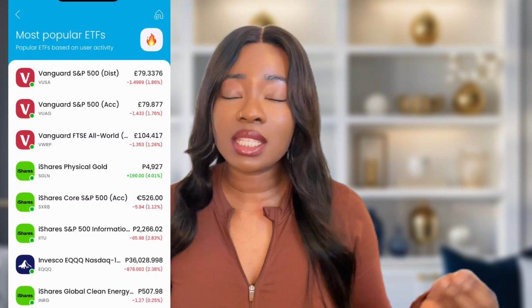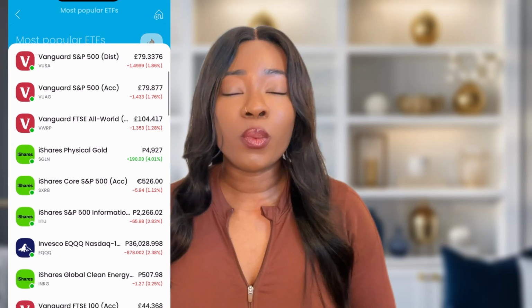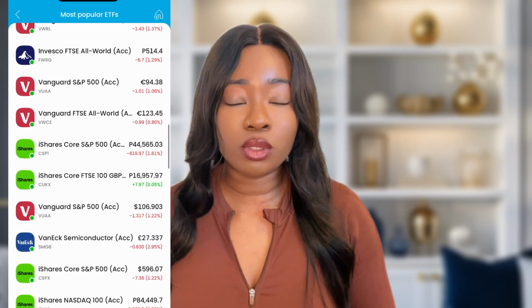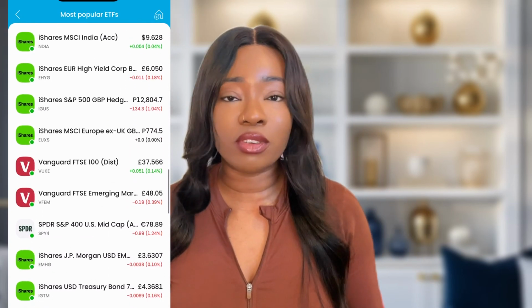So when you've funded your brokerage account, you go ahead to choose a stock that you want to invest in. As a beginner, you can start with index funds and ETFs. When you click on the stock you want, for example, if you want to invest in the S&P 500, you search for the S&P 500.